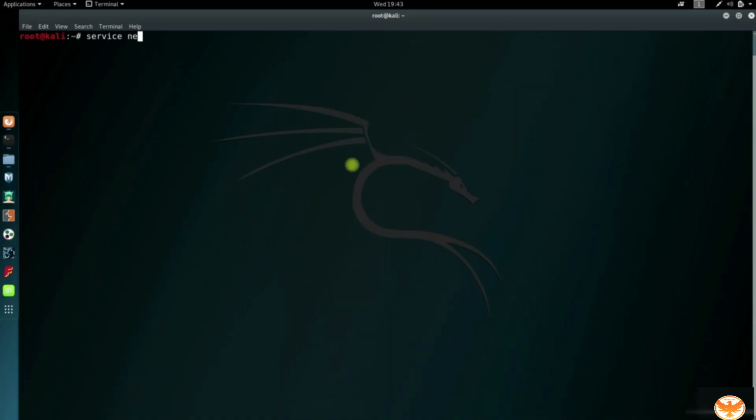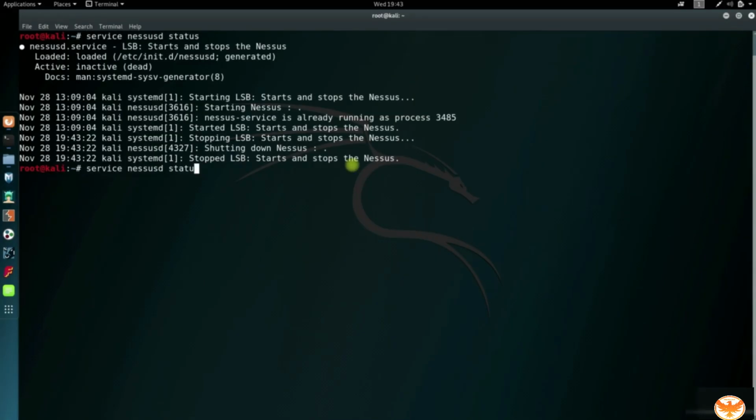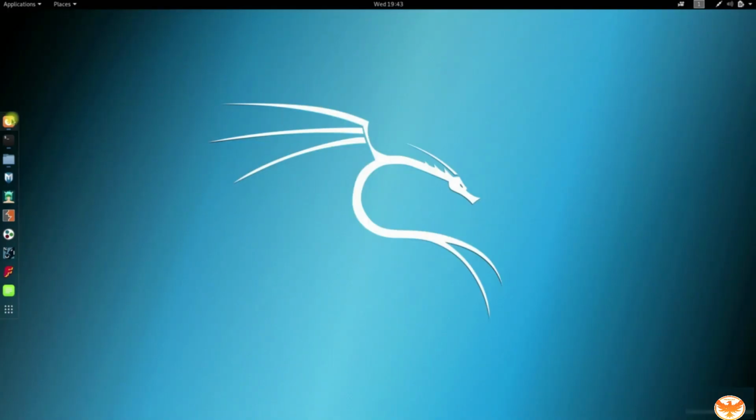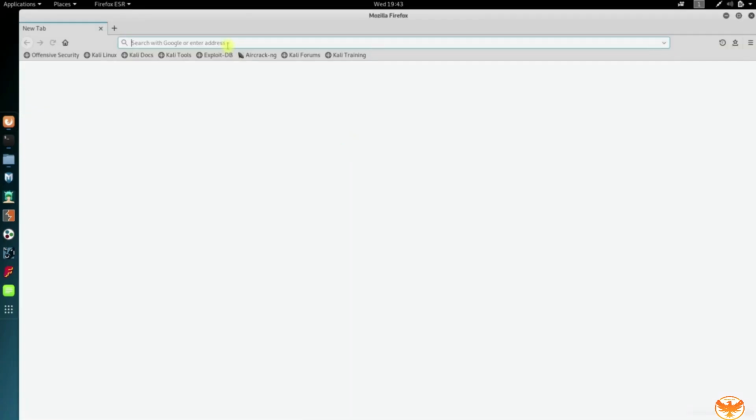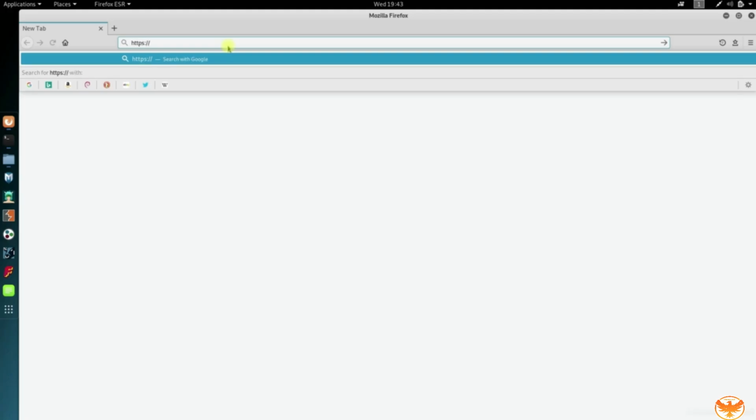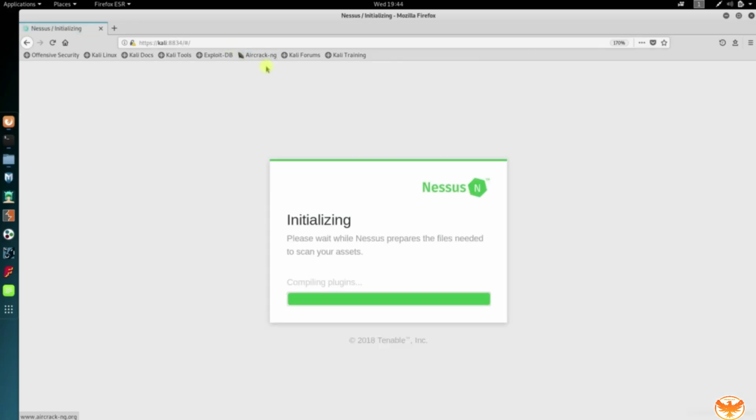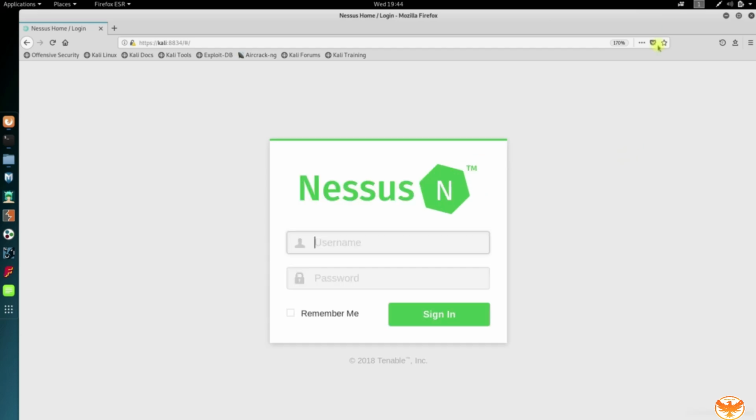So now I'm going to check the Nessus service and start it. Okay, so open your browser now and type https://kali:8834. This will take you to the Nessus login screen. In the beginning, you may see an initialization screen like this one. Just enter your credentials and hit the sign in button.